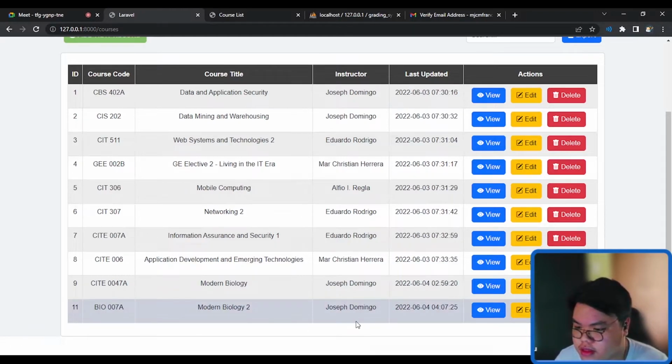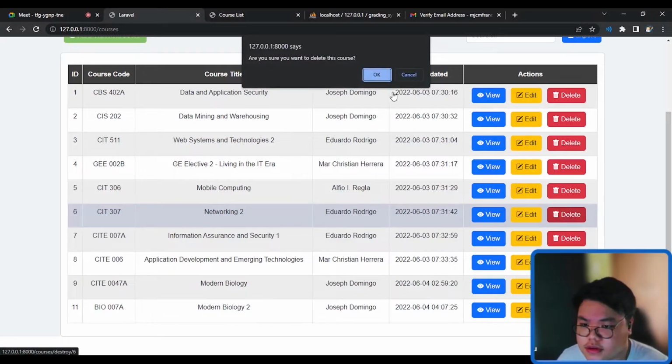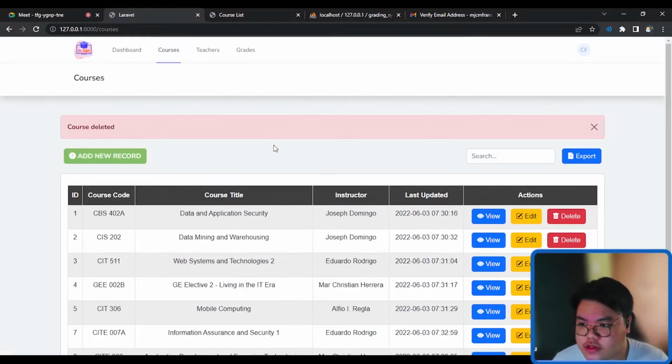We will test now the delete function. And to try that, let's delete the CIT 307, which is the ID number 6. And there will be a confirmation and a message that the course is deleted successfully.